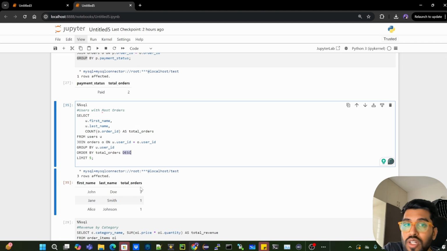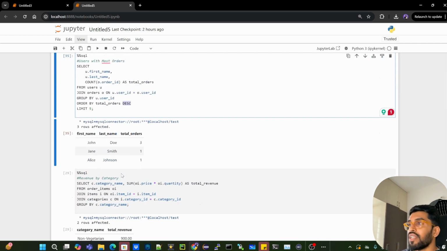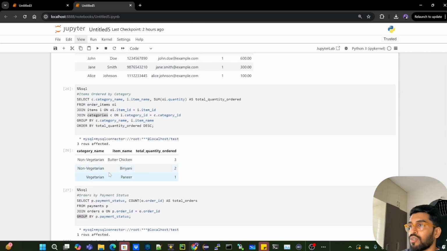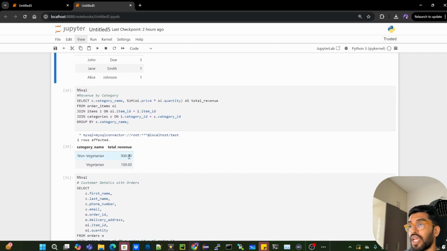Sorry, descending order, not ascending order. So by default it is ascending order. If you want this to be in descending, you have to give DESC. Okay, fine. And then if you see revenue by category, we didn't take revenue by category, this is again like quantity only we took. So now it's about category. Non-vegetarian total revenue was 900 and vegetarian was just 100.